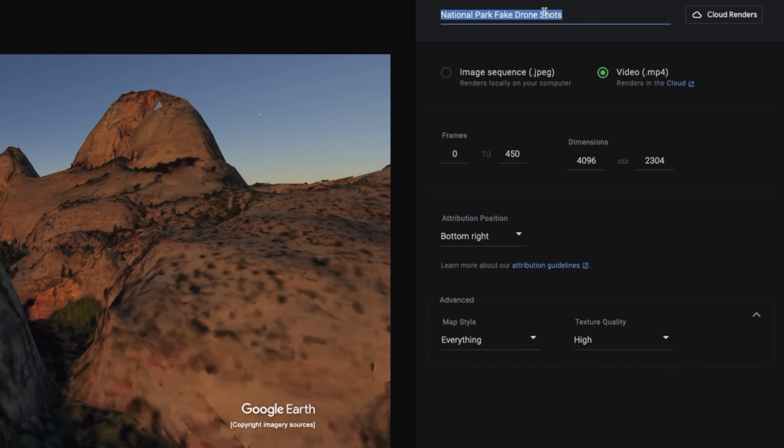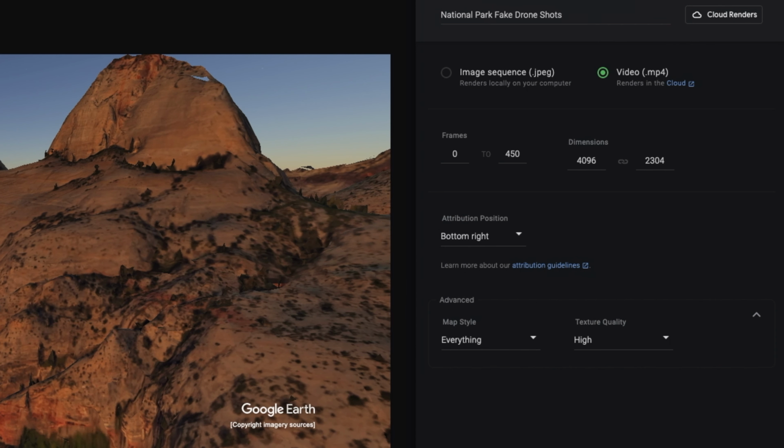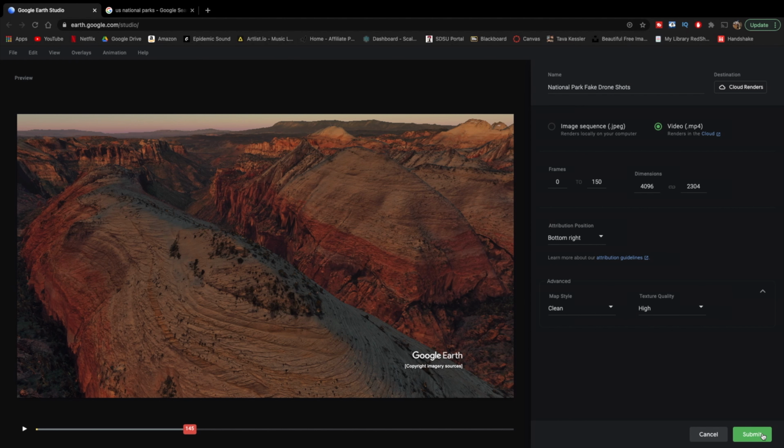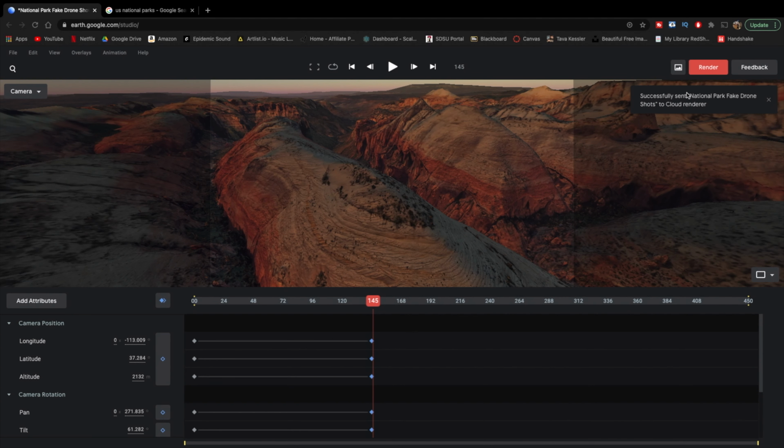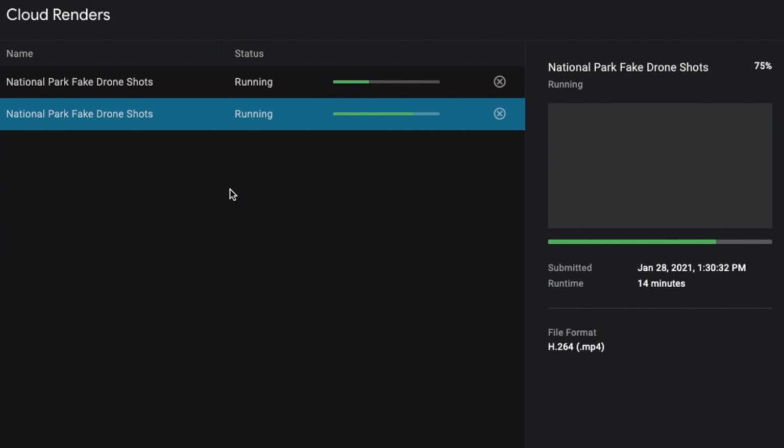I highly recommend exporting it in 4K, so 4096 resolution for the width, and this just gives you the highest resolution. And then you can just export the clip to the cloud. You can just wait for it to load, and once it's loaded, just click download, and it downloads a really high quality video to your computer.